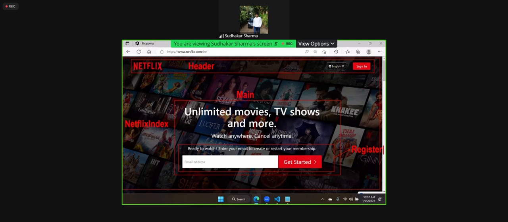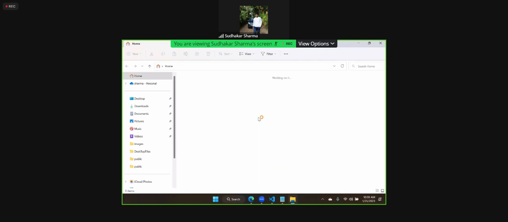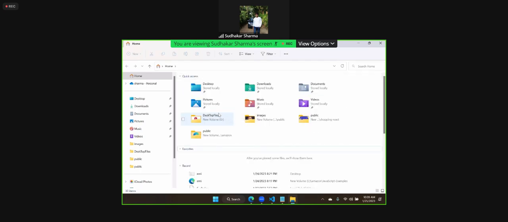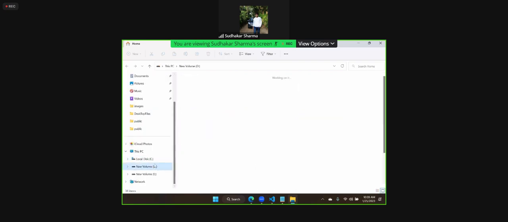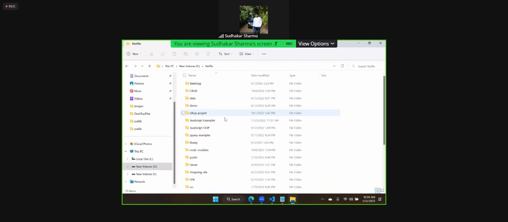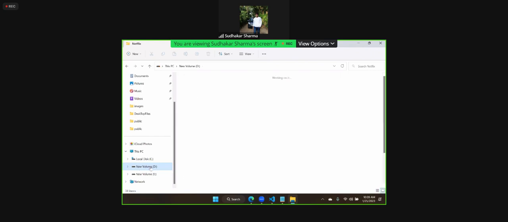Which component will start? Netflix index. Index will start. In that you can put header, main, and inside main, register. Understood? Inside main, register. So let's create these components and see now. So I will go here as of now. First, temporarily, we will keep everything in one location here. In my computer, I have some Netflix banner photo. I will use that Netflix banner photo.